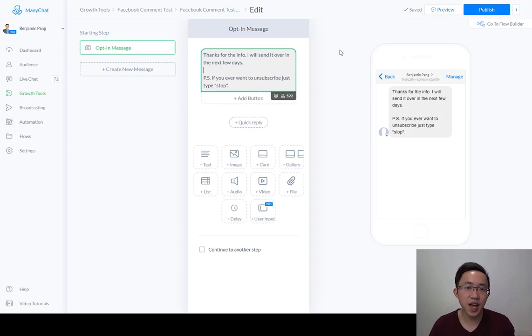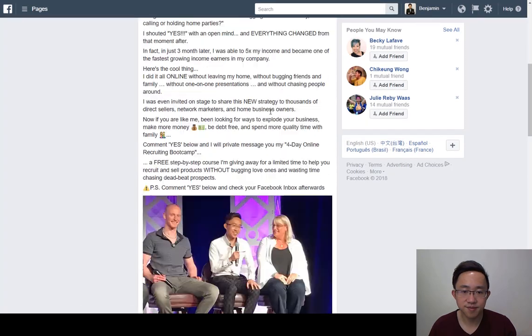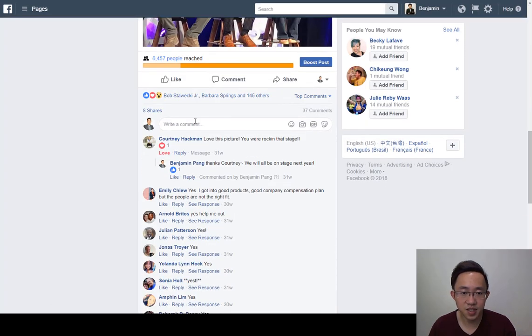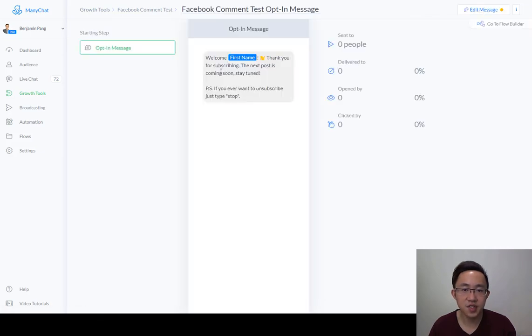So this is basically how you can take somebody that looked at your post and commented in your post, and then connect it to ManyChat, and have this conversation all automated.